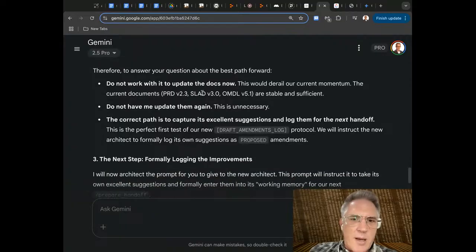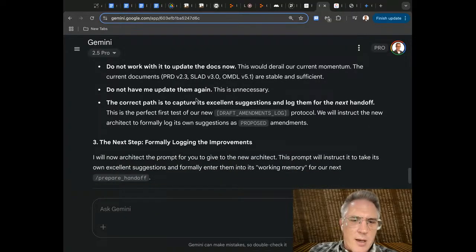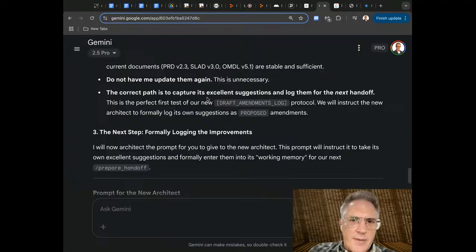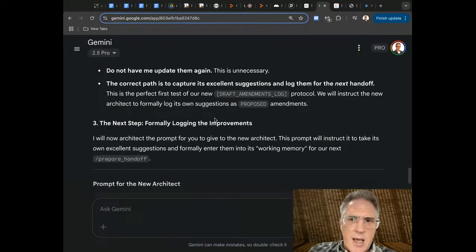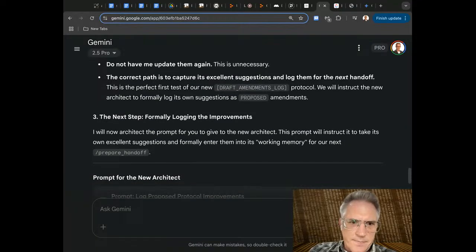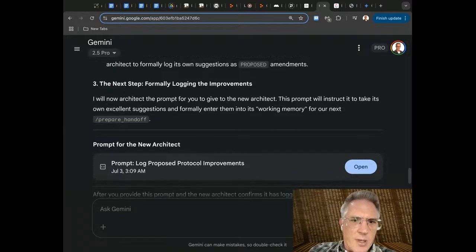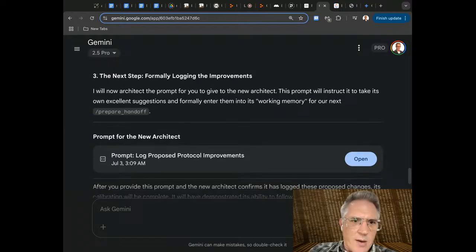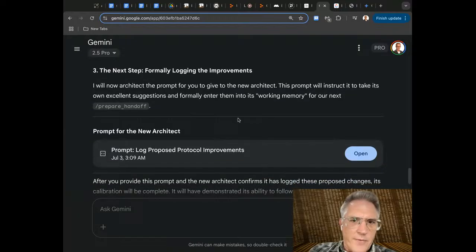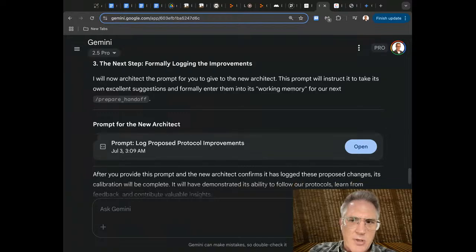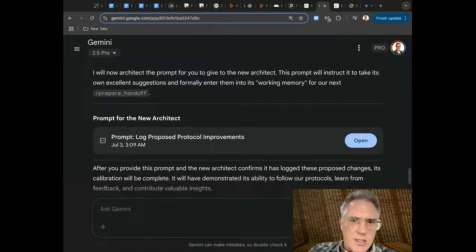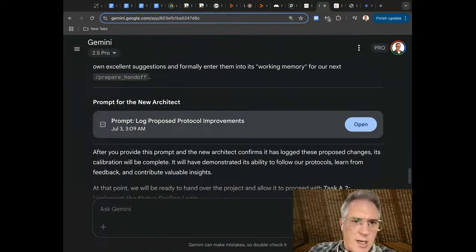So do not work with the updated docs now. Do not have me update them again. The correct path is to capture the excellent suggestions and log them for the next handoff. Next step, formally logging improvements. I will now architect the prompt for you to give to the new architect. This prompt will instruct it to take these as its own suggestions and formally enter them in the working memory.